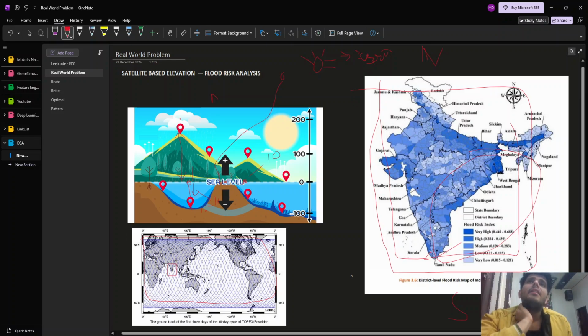Your manager gave you a task to find the areas where the flood risk is high. Where the flood risk is high, there will be more water. Let's suppose someone is standing here, is he at flood risk or not? No. But what about someone who is around here?